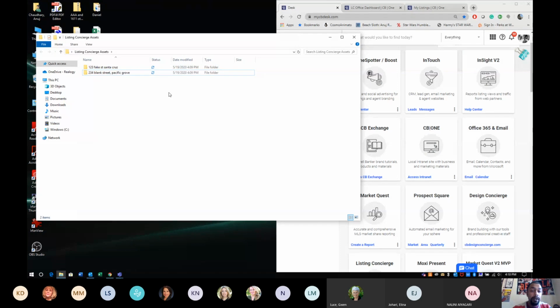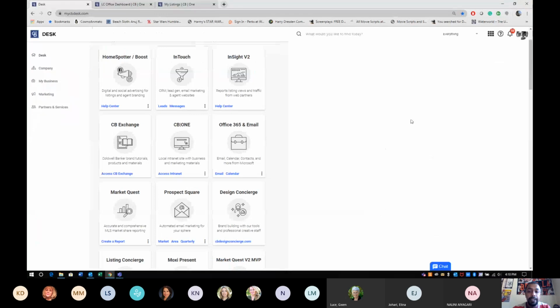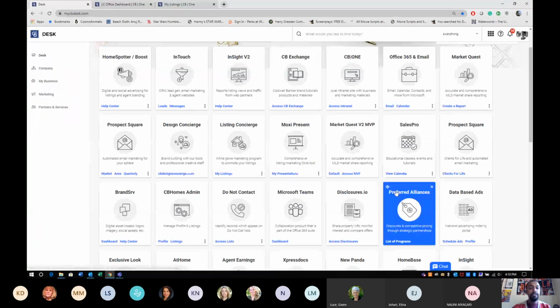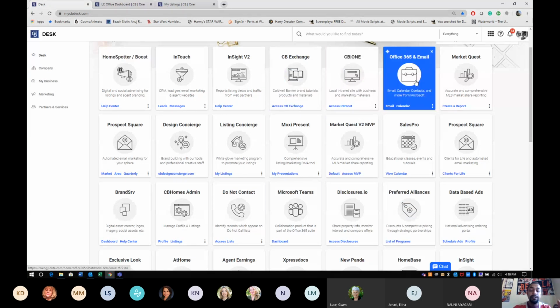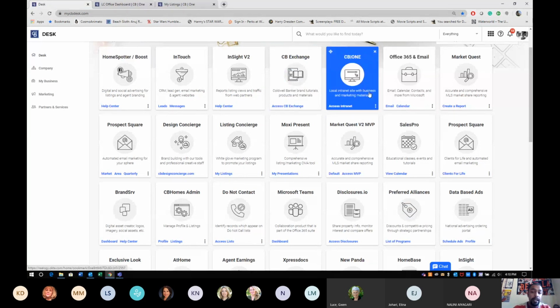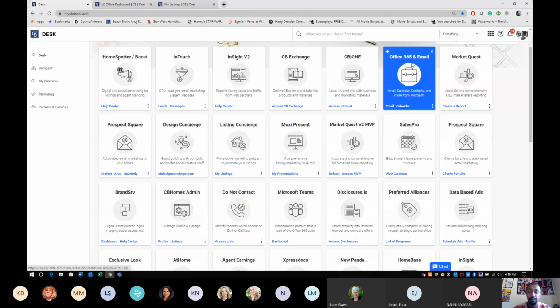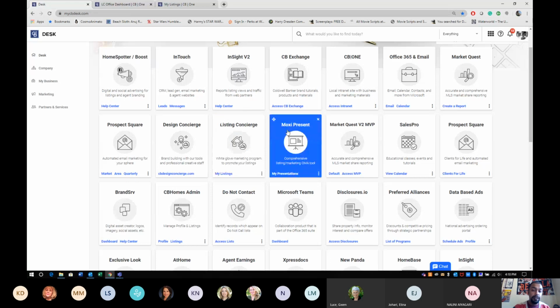Once we've got our setup here, we will begin by going into CB Desk. Everybody should be familiar with CB Desk, so I'm not going to spend a lot of time going over anything here. Before we get into the actual cloud storage part of it, I've kind of broken this up into two halves. That all lives in here. What we're first going to do is save everything we need onto the computer out of Listing Concierge.